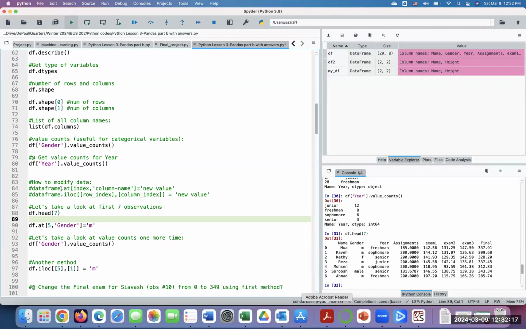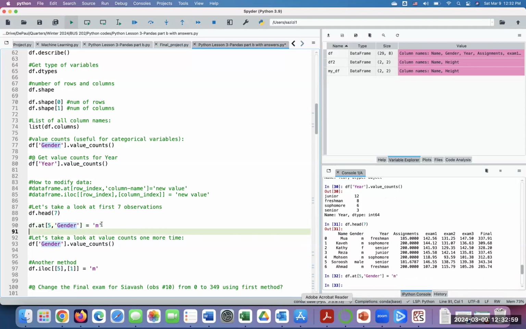One way is to use this at. The syntax is like this: the data frame, whatever is its name, dot at, and then the row index, and then the column name. Of course, the column name must be in quotation marks, and everything is in brackets, and then whatever new value you want to assign. So here we want M: df dot at, row index 5, column gender, and I want that to be M.